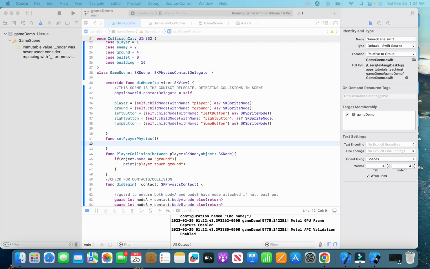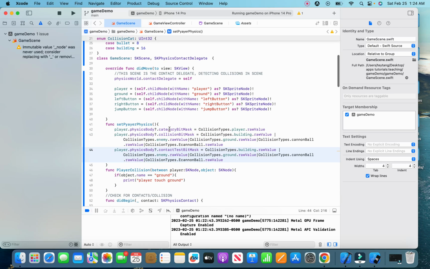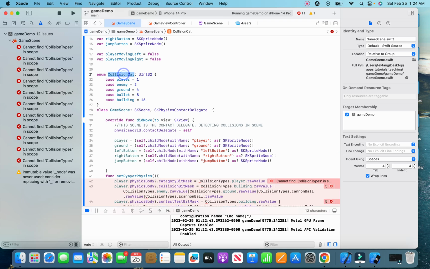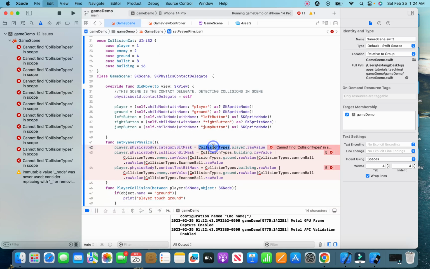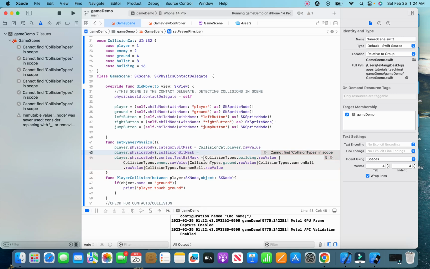All right, so we have an object called player. There are three things we're concerned with. First, its category. We want the player collision cat. We want to change that, and we want to read this for now.